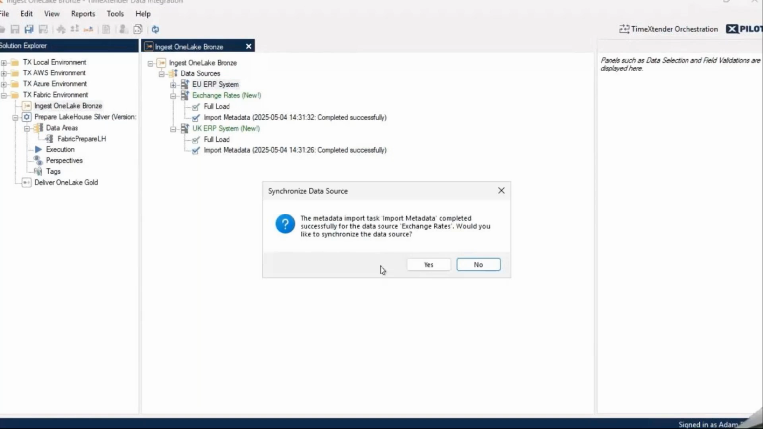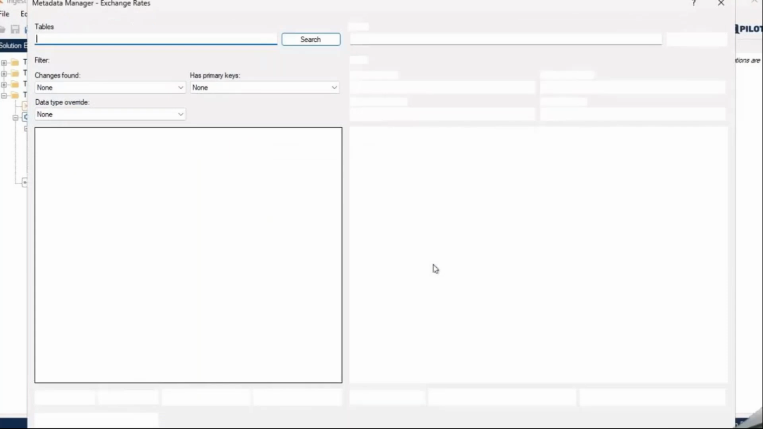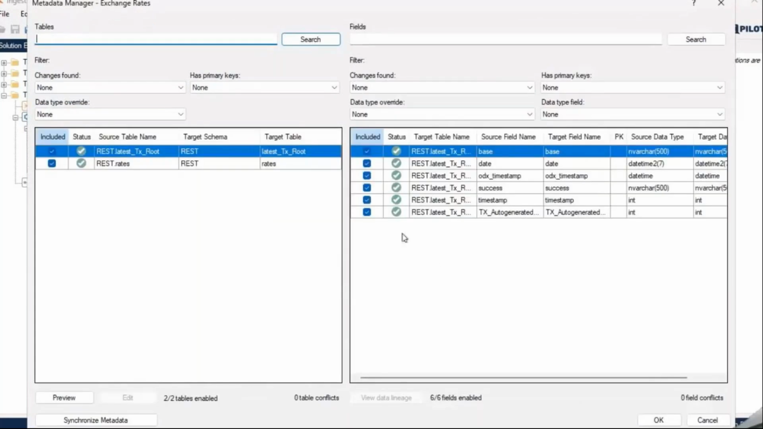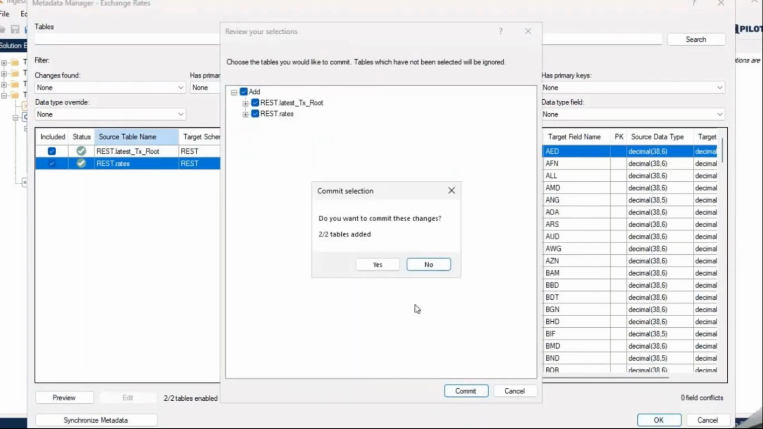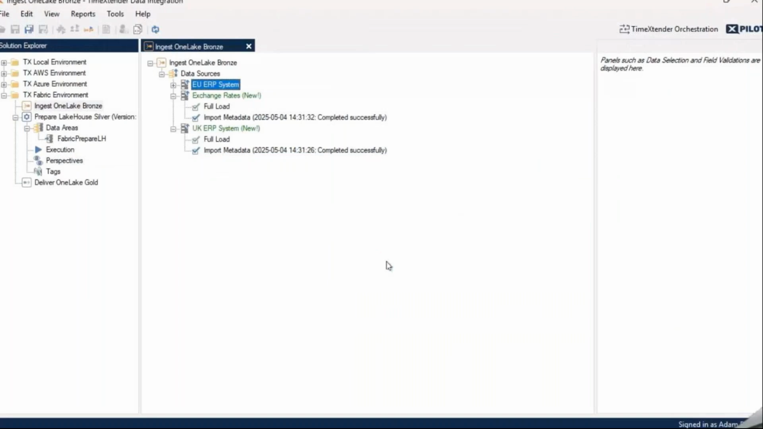Okay, that's great. And now our exchange rates metadata discovery is finished. So let's go and check that out. It just contains this table here, which if I refresh to the right-hand side, shows me all the different currency codes. So yeah, I'll take all of those. Great.